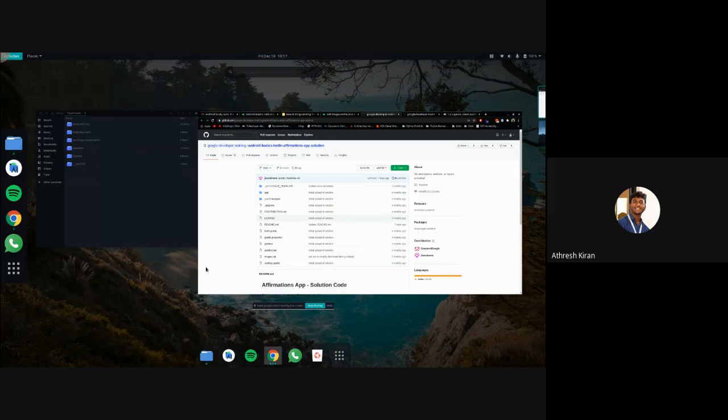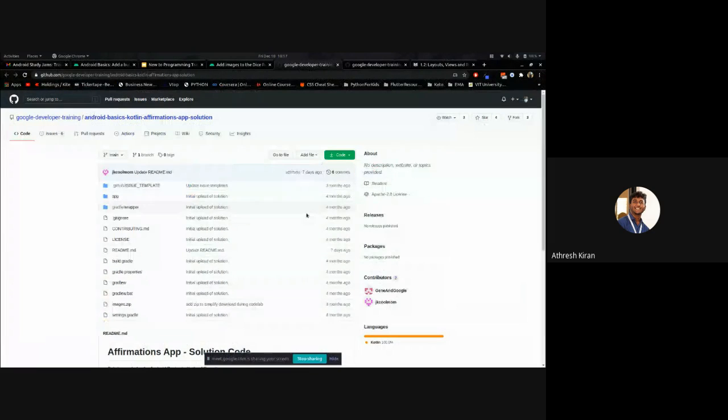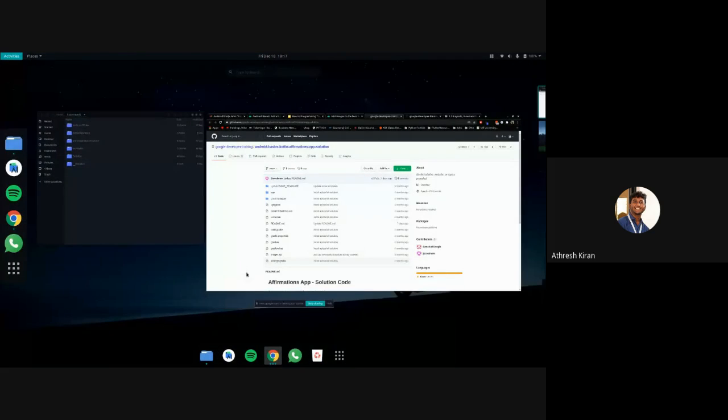So I've already downloaded it. Let me try to import that in my Android Studio, and we'll have a run through of how everything is working in this application. Just opening my Android Studio.